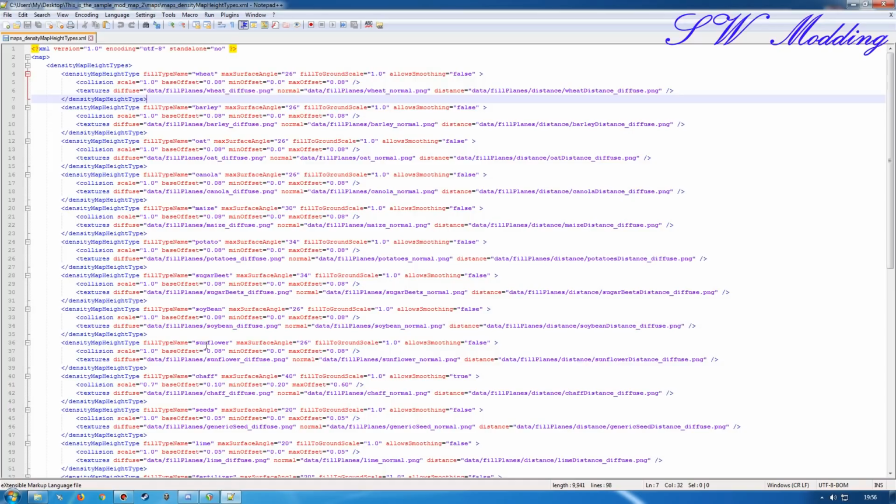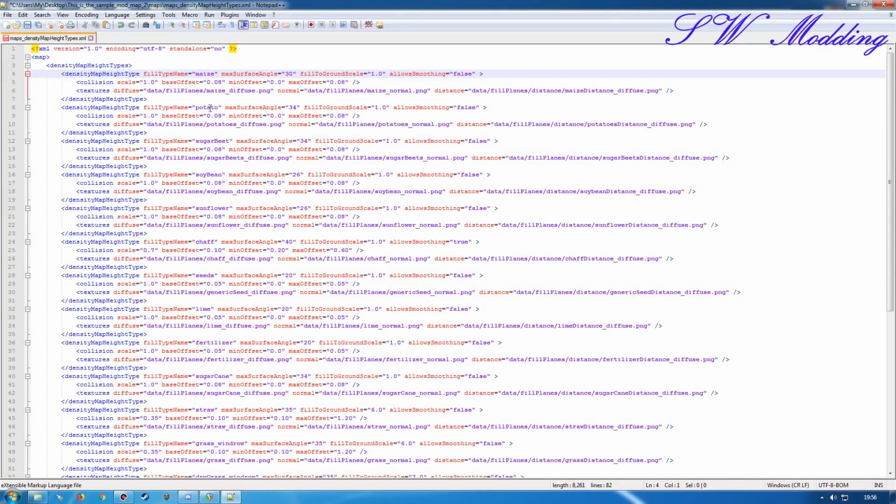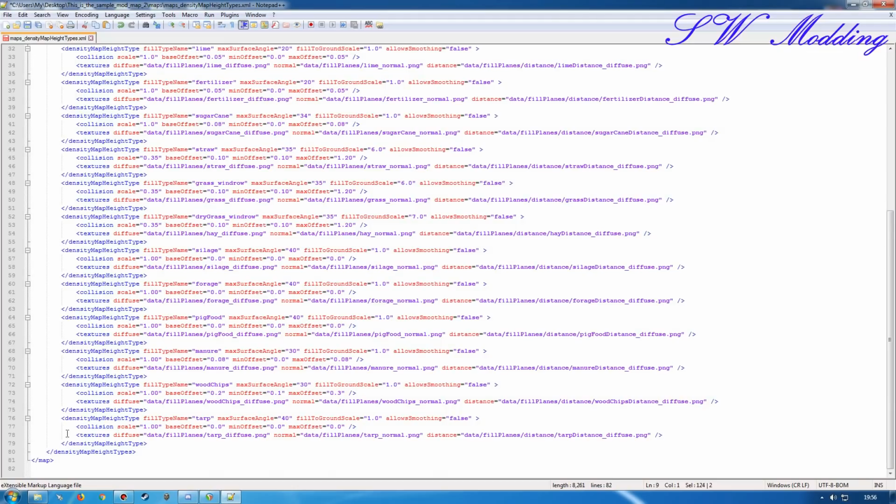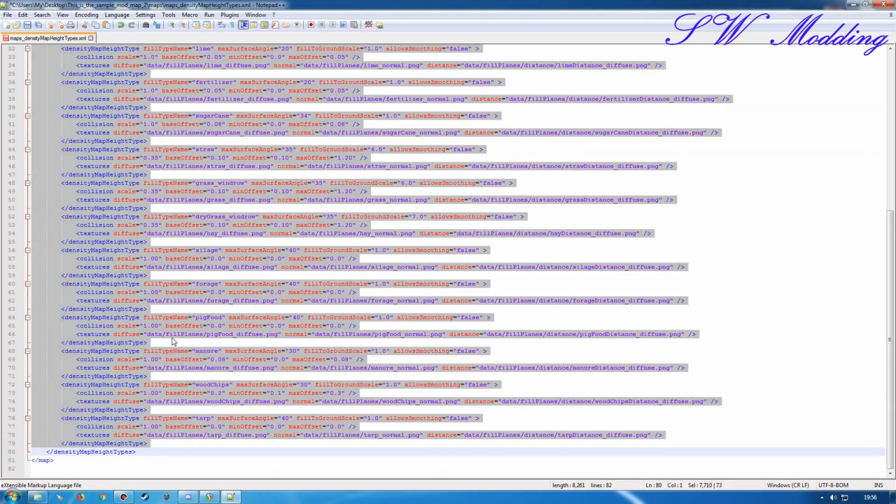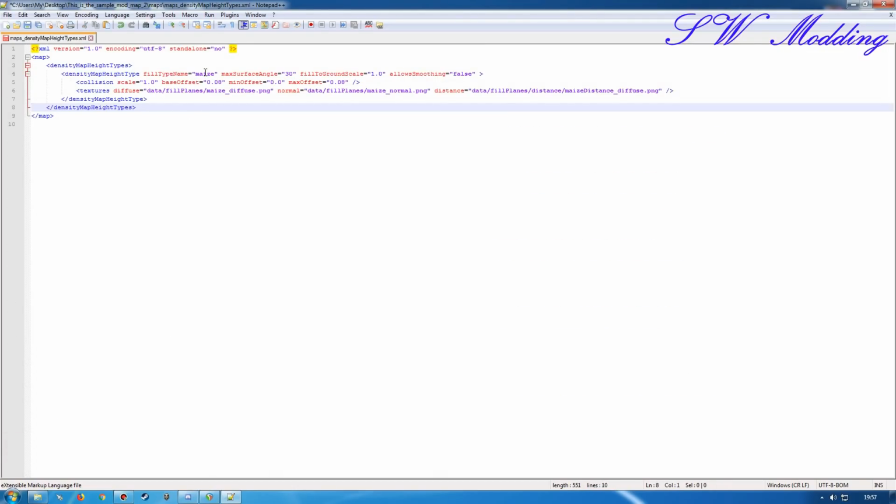So as I've been doing so far, I'm going to base this around the Maize again. So we'll come down to where the Maize is and we'll delete all of those, and then anything below that we'll delete. So we'll just do like so and then get rid of those. Now I'm going to change this one over to hops like so. And then I just need to point this to where my fill planes folder is and the appropriate channels.